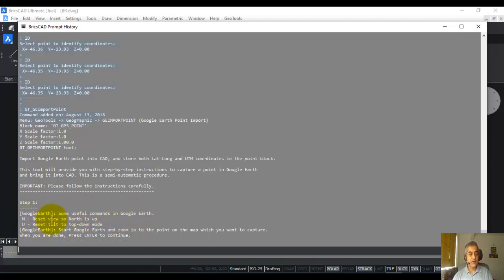N is to reset the view so that north is up. U is to reset the tilt so that top is down. This is very important because unless you have the view and tilt correctly set, you may not get the correct coordinates. So always make it a practice that before you capture the coordinates, you must type N and U in the Google Earth window. Start Google Earth and zoom into the point on the map which you want to capture. When you are done, press enter to continue.